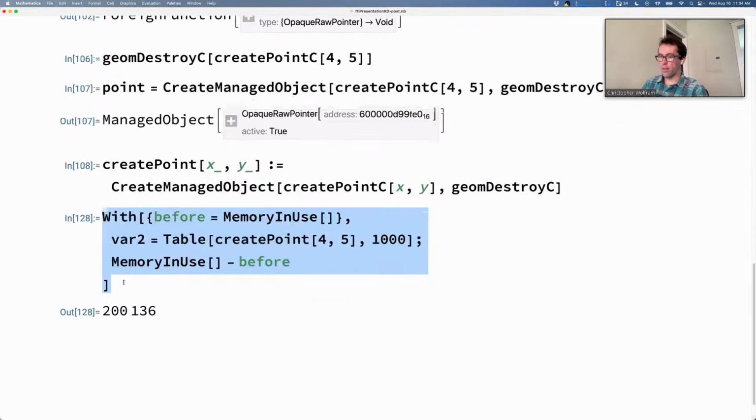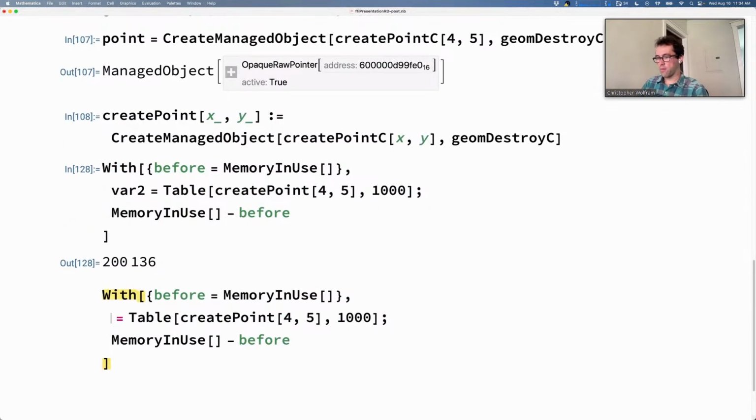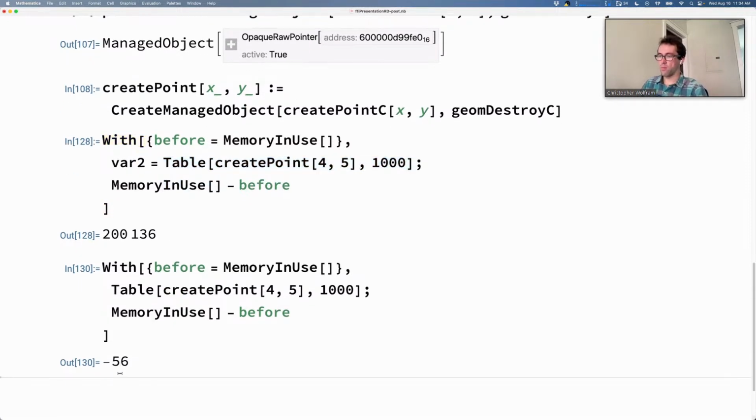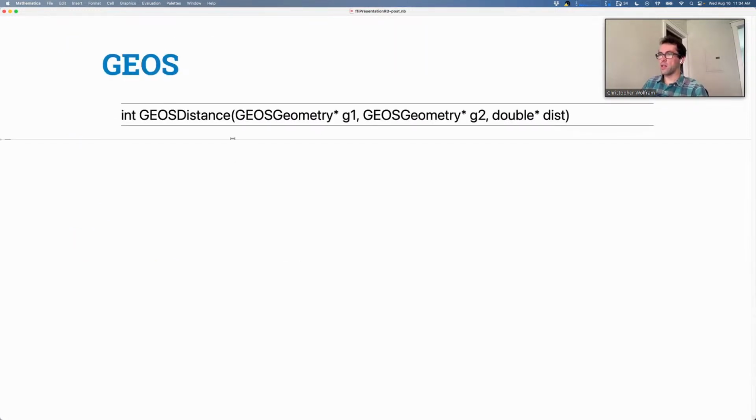But when we threw away that output like that, now it's not using any new memory. So again, this basically means that it's automatically freeing these points when they're no longer needed. So it's working. So we could try maybe a real example of this.